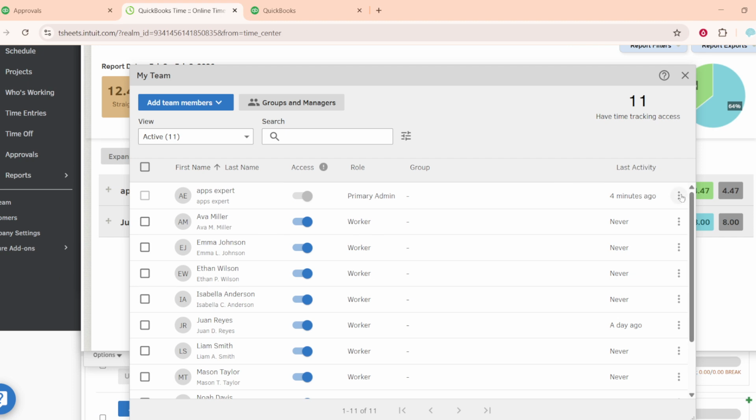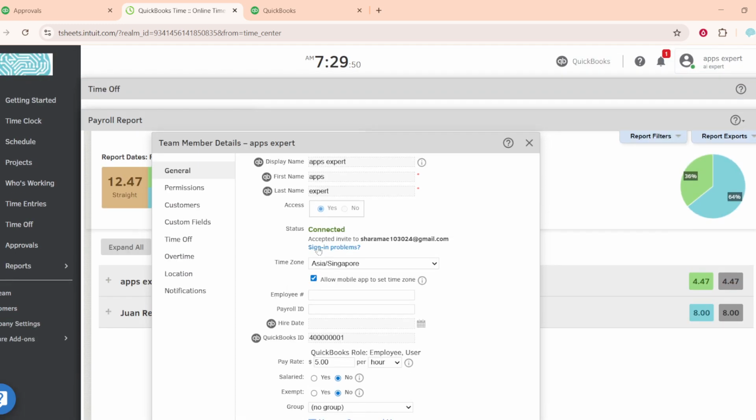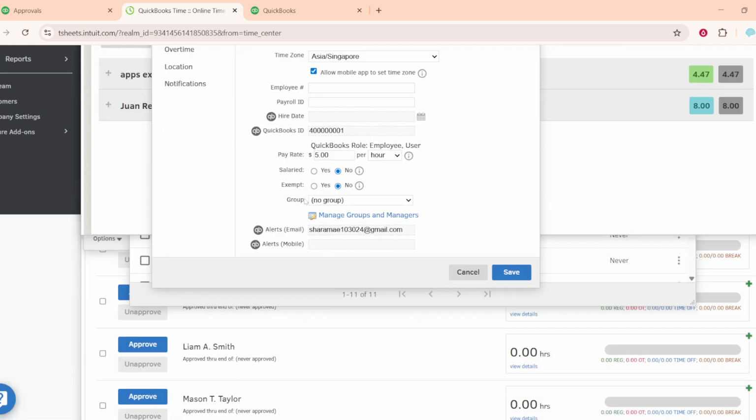Make sure the hourly employee you want to track is listed and that time tracking access is enabled on their profile. If they have access, they'll be able to clock in, clock out, and submit entries as needed. This quick check helps you avoid missing hours later.